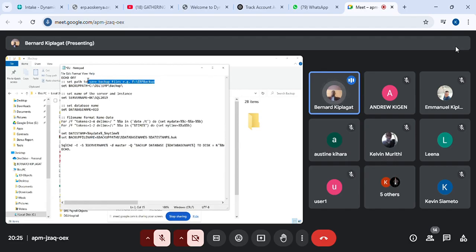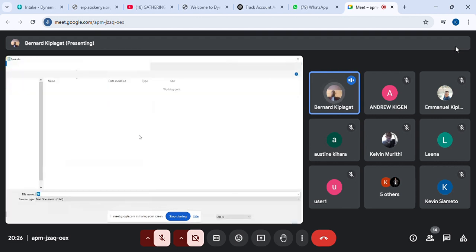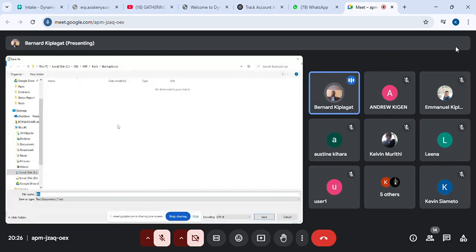This one is just for whatever you see that is a comment, just to guide you on how that can be saved. So take note of what I need to change. Number one, you change the path. Number two, you change the server. Number three, you change the database. Those are the only things that you change. And then, very important, you need to save your file as a batch file. So how do I save as a batch file?